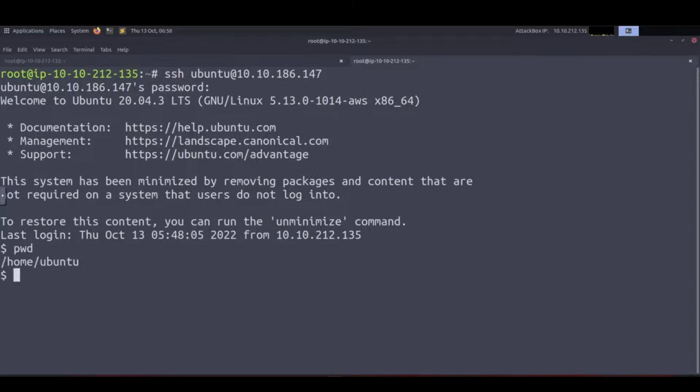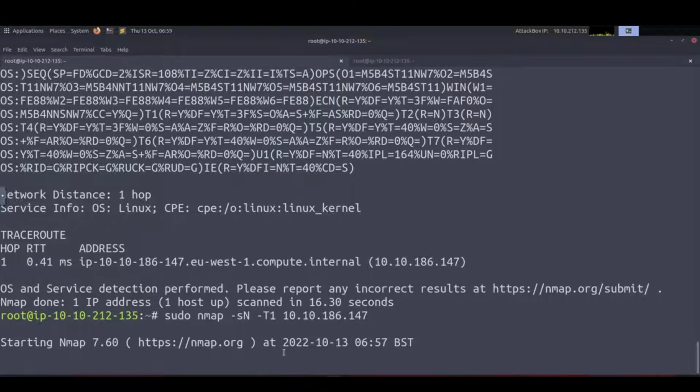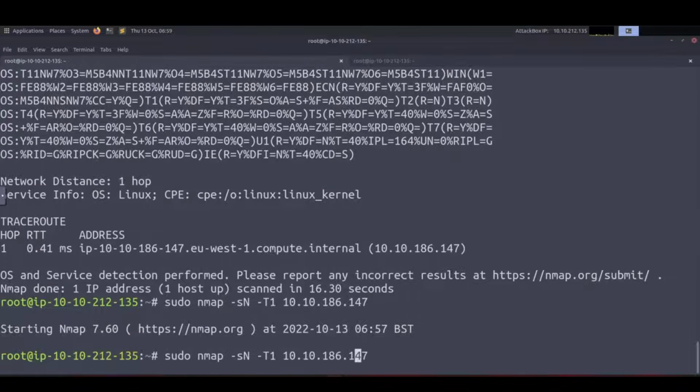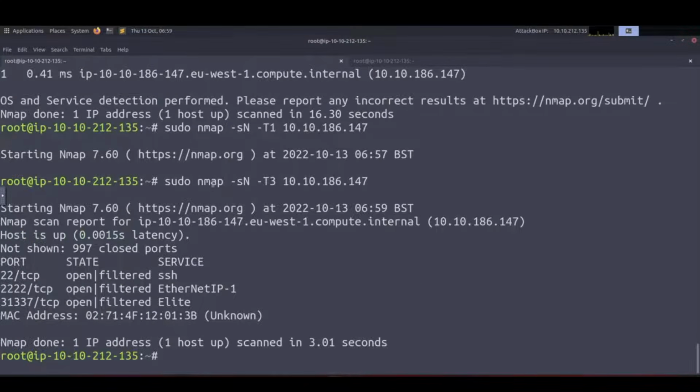Now, pwd, we are under /home/ubuntu. ls, nothing in here. cd back, ls -la, and we have another user. See what happened. So as you can see, the null scan hasn't given any output yet because it's so slow. -T1. We can increase the speed of the scan if we increase this to 3 maybe. Let's try now. It is not part of the challenge, guys.